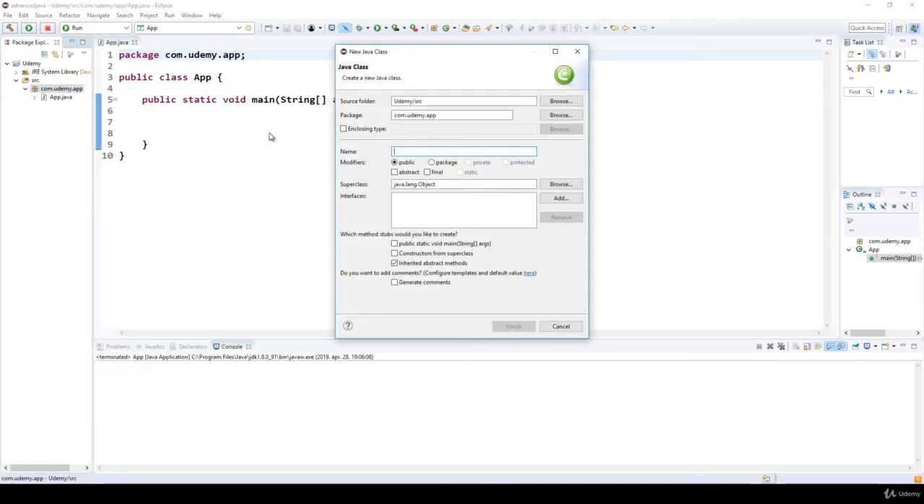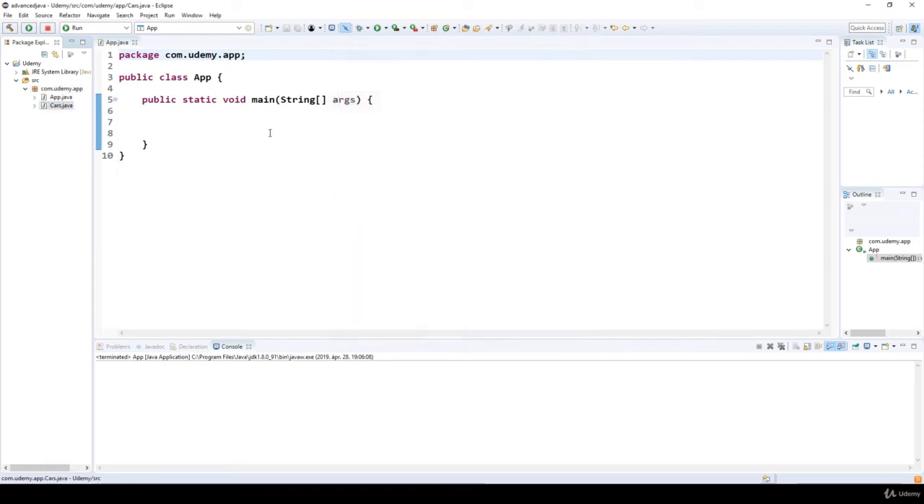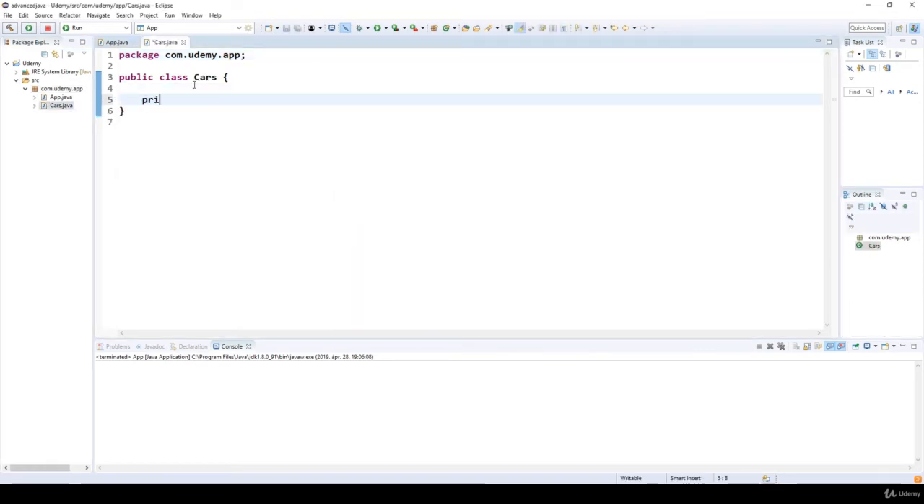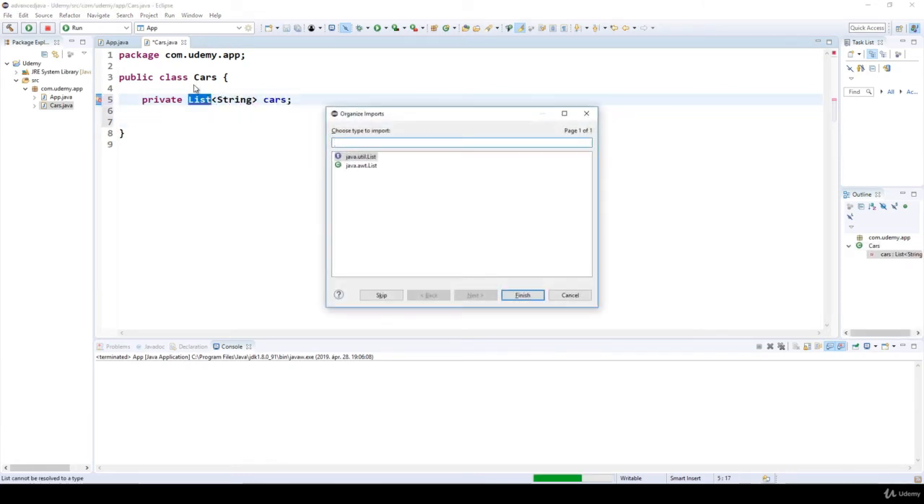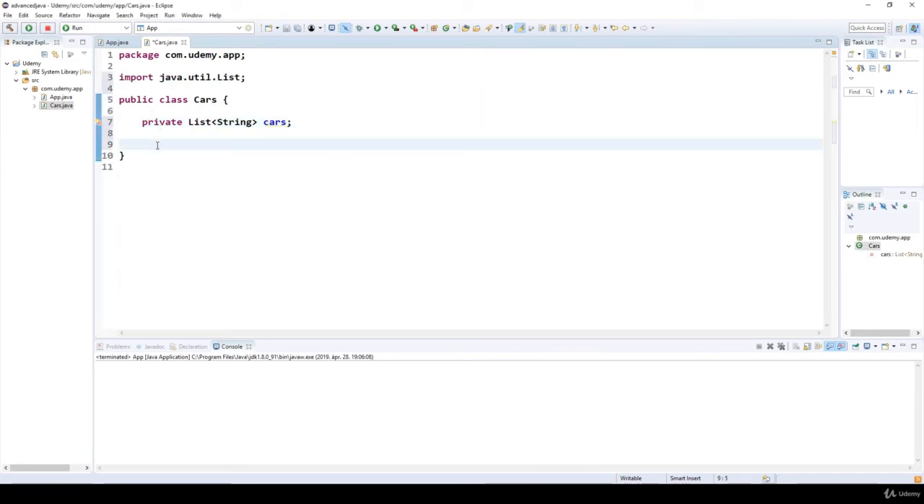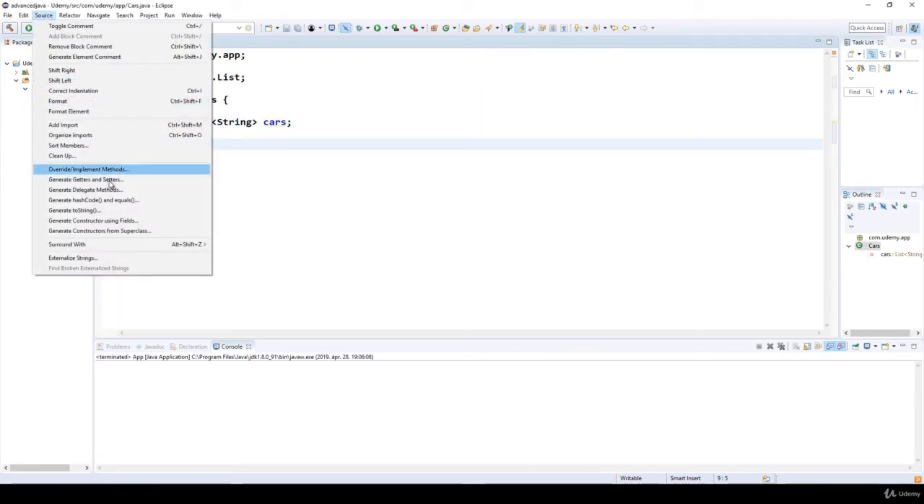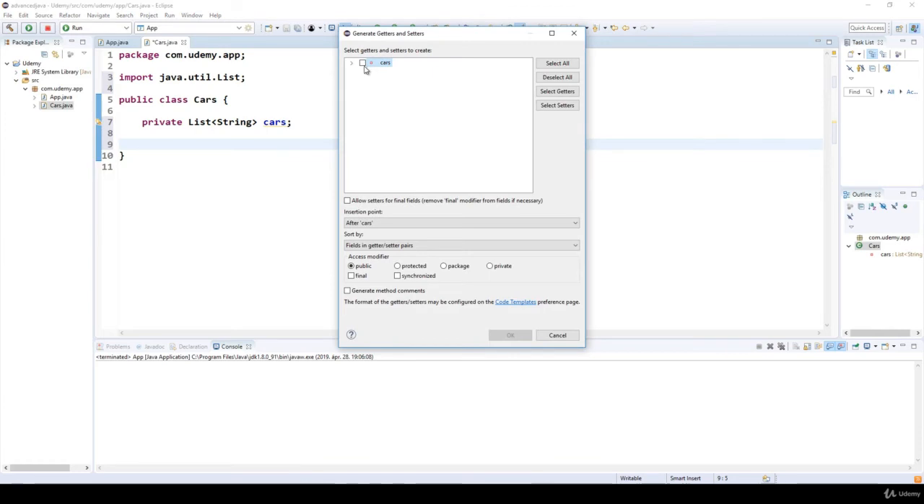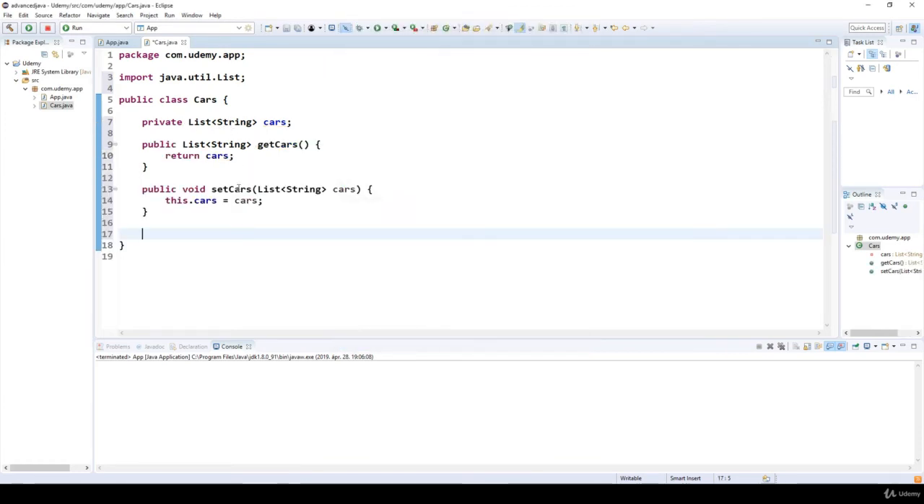In this lecture, we are going to talk about encapsulation and mutable objects. So if we create a new class, Cars, and this class is going to store a private list of strings, for example, cars. First of all, let's import java.util.List, and then let's go to Source and generate getters and setters for the cars list of strings.